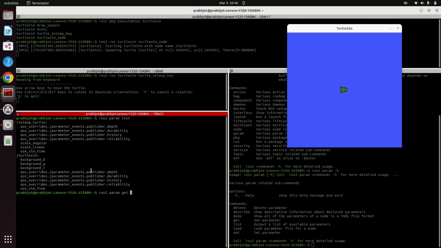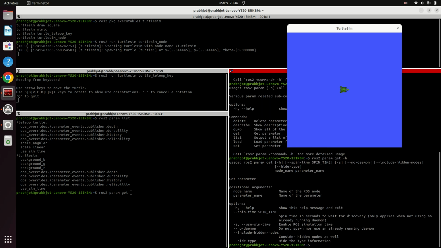By the way, if you don't know the syntax, you can simply go in here and say ros2 param get and then -h. It will tell you the exact syntax that you should define.